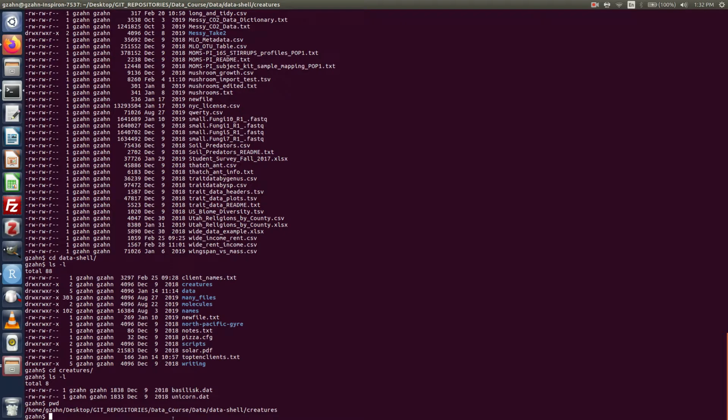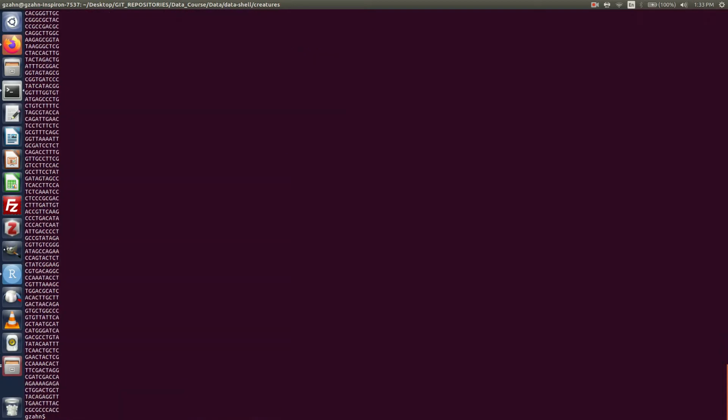So, basilisk. How do I look inside? The command for that is cat. You can remember this because cats puke all the time, coughing up hairballs. The cat command just pukes up the contents of any file onto the screen. That's all it does. It's really good at doing one simple thing. So I cat basilisk.dat, hit enter.